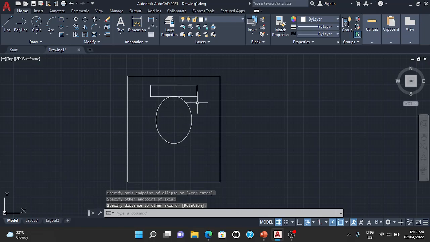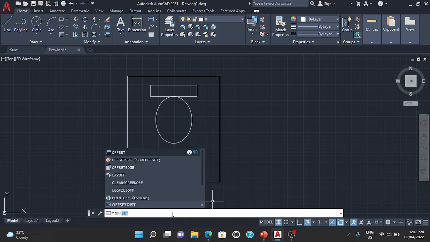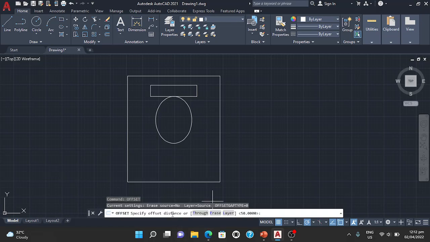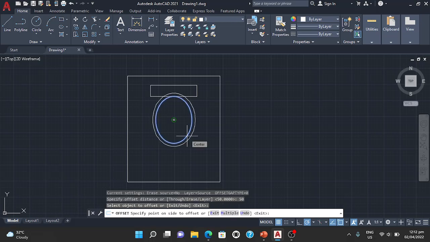We have here the rectangle. To have the outer layer of this ellipse, let's type offset. So let's offset the ellipse by 50. After typing 50 as our offset distance, let's select the ellipse itself. We offset 50, not inwards but outwards. So click the outside part, and we have here the offset of the ellipse.